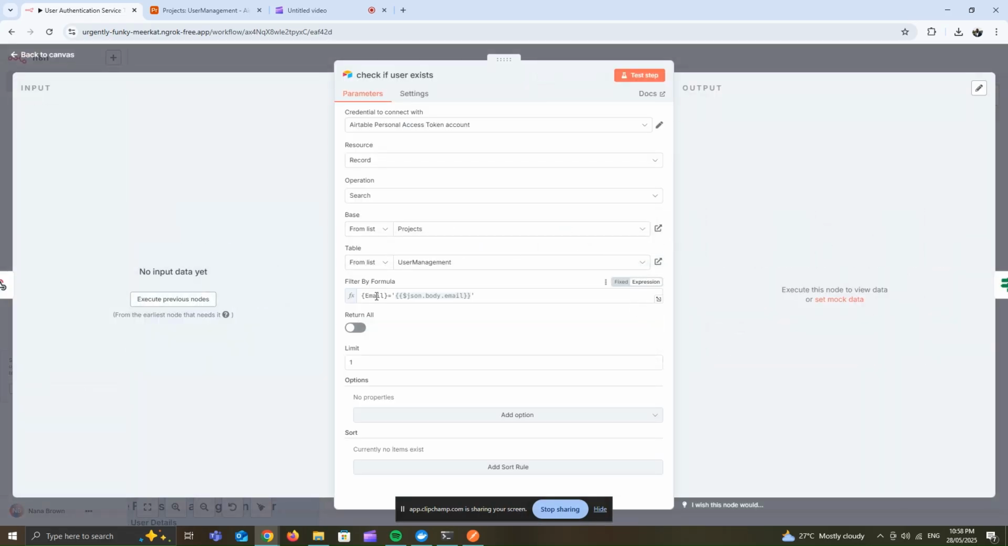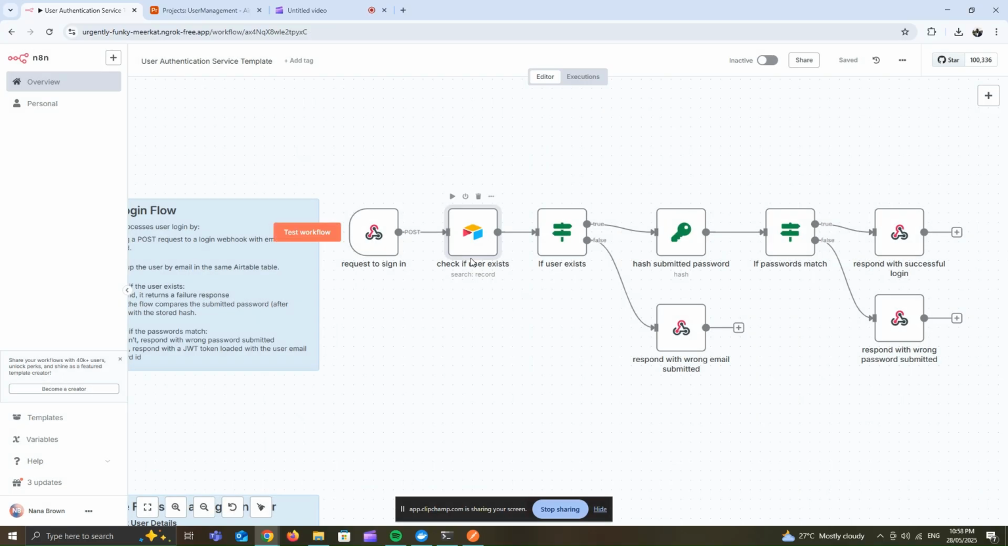It does that by essentially using a search operation and then filtering for that specific email. If the user does not exist, it just sends wrong email submitted. So you don't exist or you just put in the wrong email. We use wrong email just to be sure. Maybe they just got the email wrong.